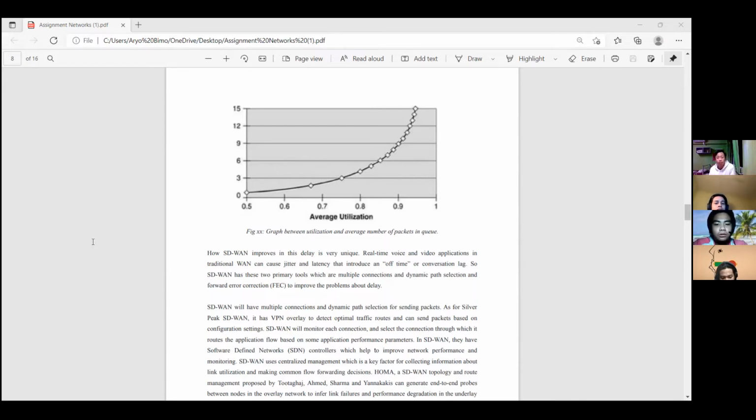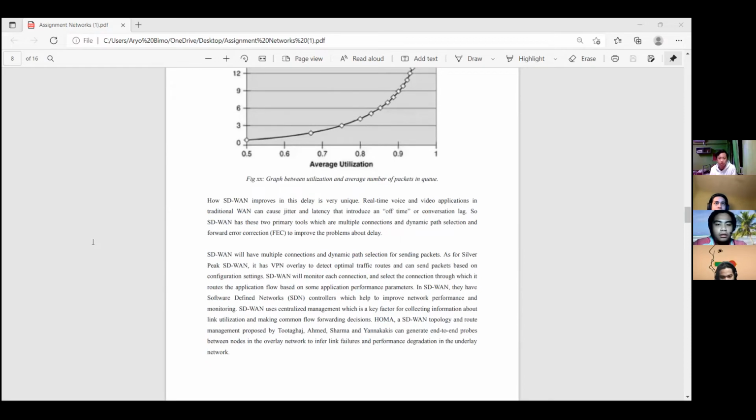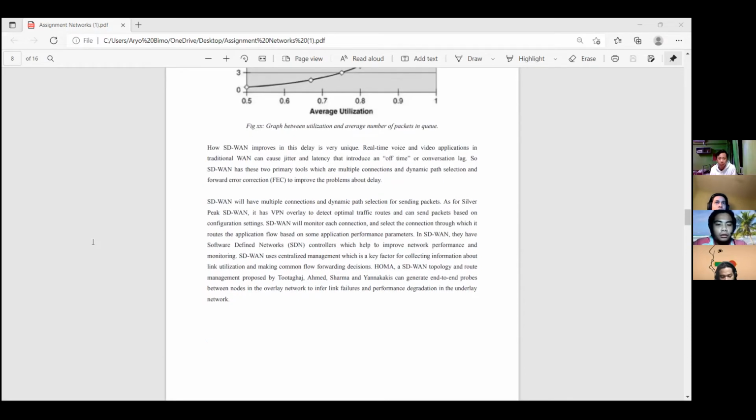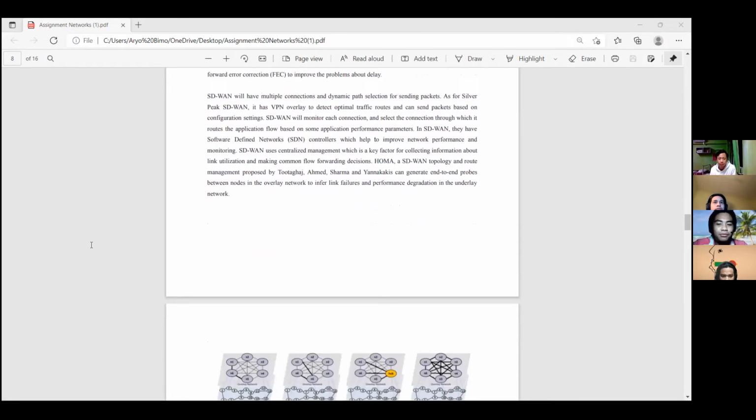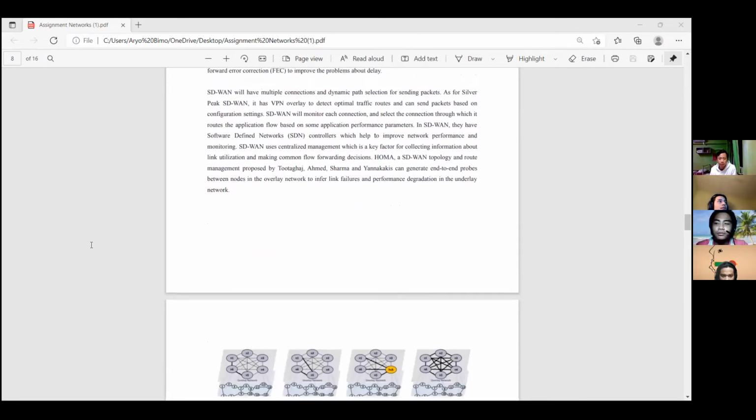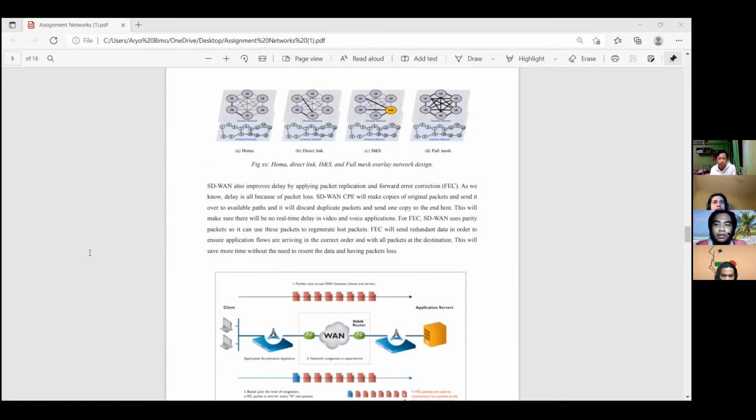Another topology of SD-WAN is HOMA, proposed by this paper. It can generate end-to-end probes between nodes in the overlay network to infer link failures and performance degradation in the underlay network. So that is the example for the HOMA network design.